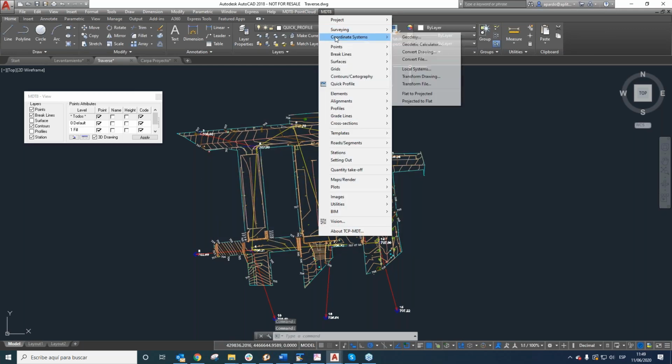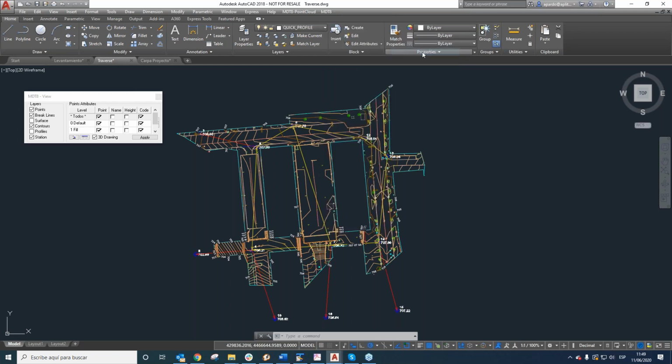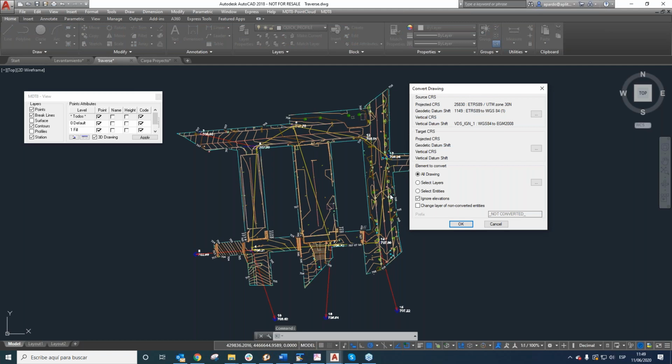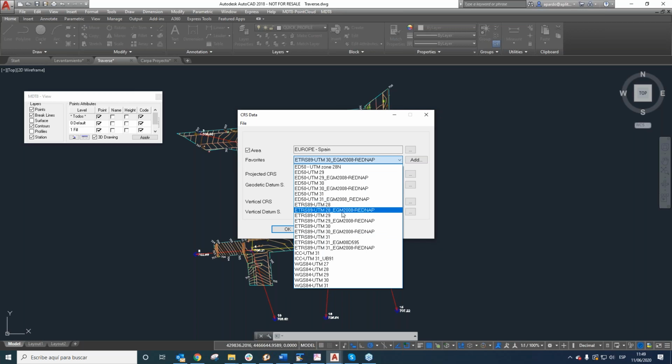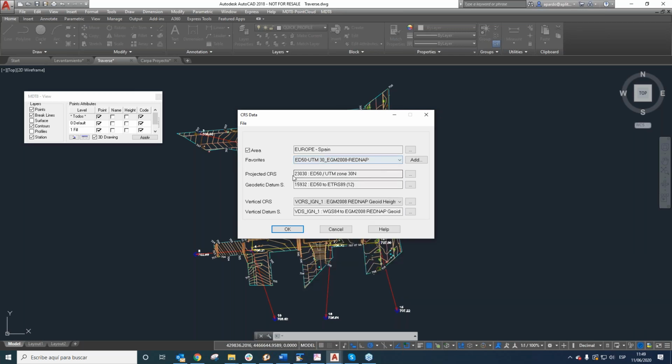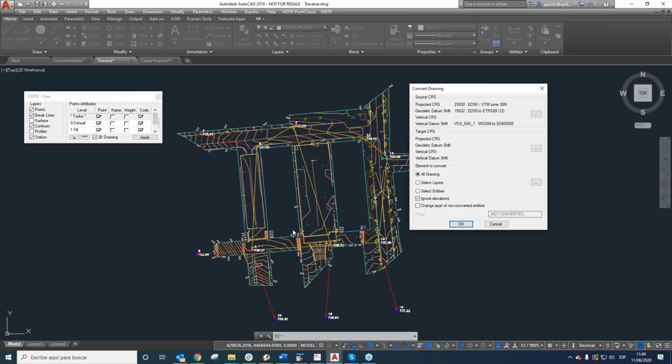In the same way, we can convert a different drawing or different file. In this case, I'm going to convert our sample to another coordinate system. For example, convert drawing, all the drawing. I'm going to define the current coordinate system, the source coordinate reference system. So I'm going to change. This is what I said before, it is ED50 UTM 30. And this is the actual, the current coordinate system.